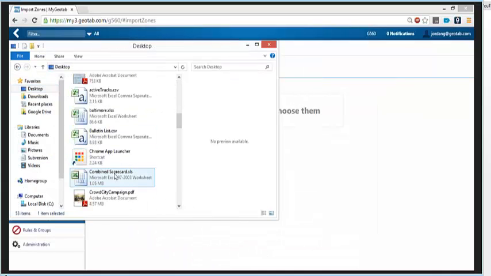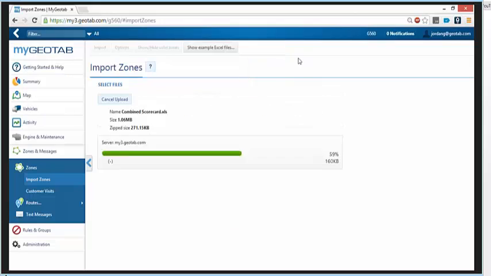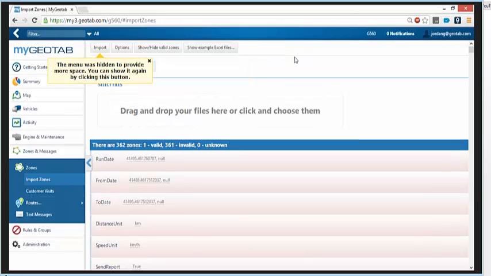Let's see what I've got here. So there we go. Unfortunately, it's not an actual zone report, but one of the most fantastic things you can see here is it shows you which ones are valid, which ones are invalid, how many zones, and everything like that. So I've got 1 valid, 361 invalid, and 0 unknown, obviously.